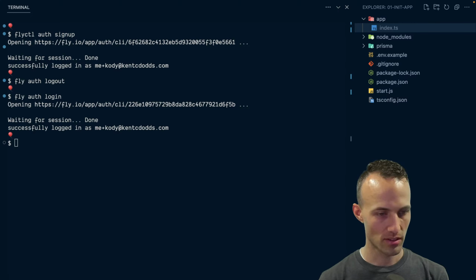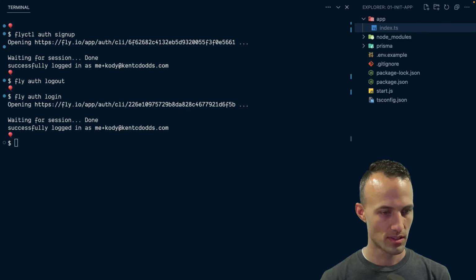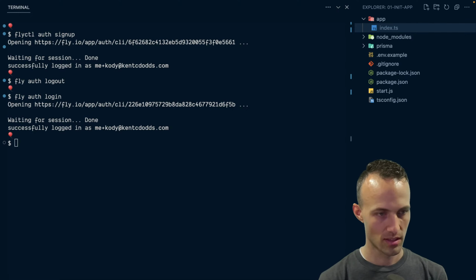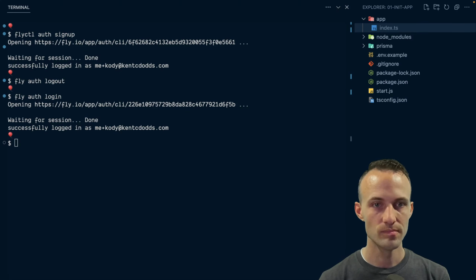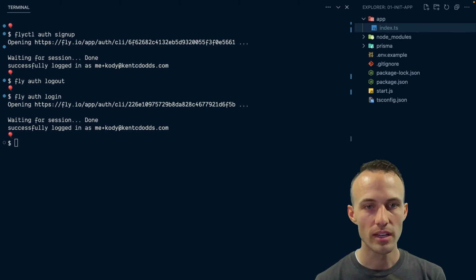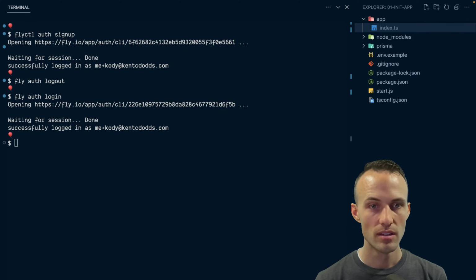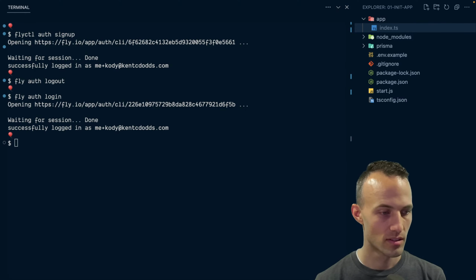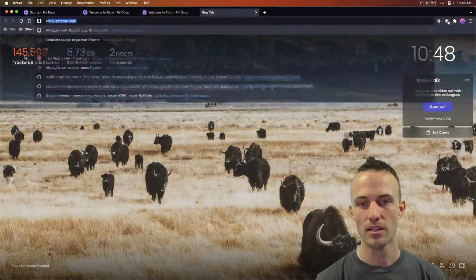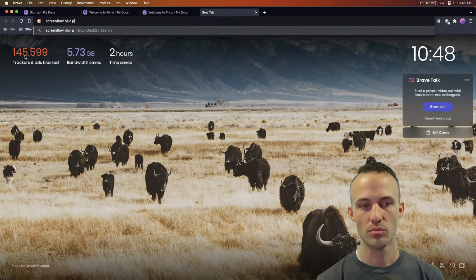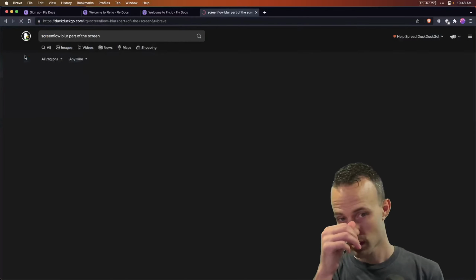Okay, so we get all of that. Cut that out. And then blur out the card. Okay. Hold on. No, this is. Sorry, you can't see this. Here, let's see. Screen flow blur part of the screen.